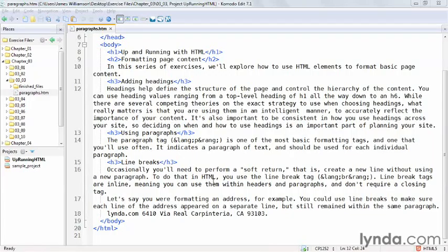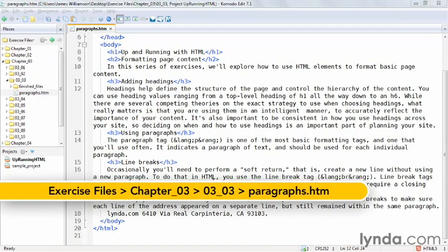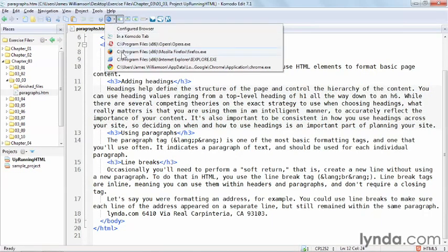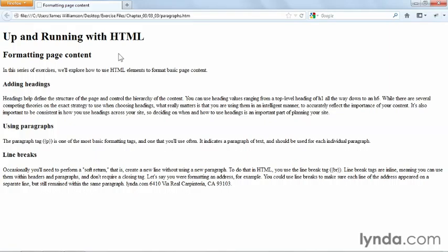Paragraphs are perhaps the most basic formatting tag that you'll use in HTML. In fact, if you don't wrap text in an element, most browsers simply default to using a paragraph to represent the text. Here I have the paragraph.html file opened up, and if I preview the page in my browser right now, you can see nothing much going on here.